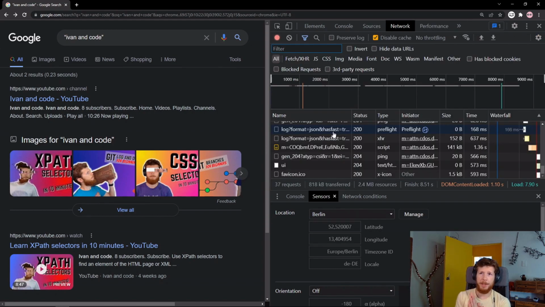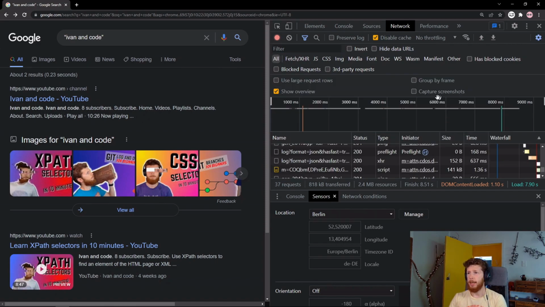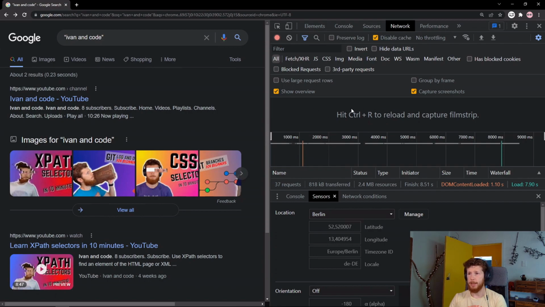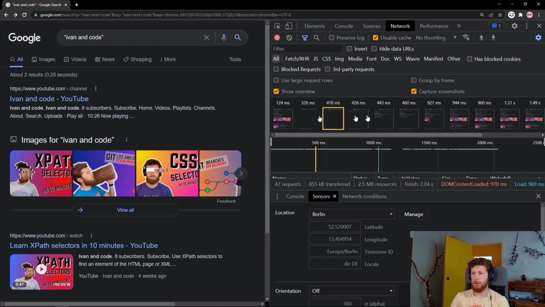Another cool feature of the network tab is screenshots. Here is how you can enable that: you go into this cog and you say capture screenshot, and it says hit Control R to reload. So let's do that. We reload, and this strip will appear here of how the page was rendered.